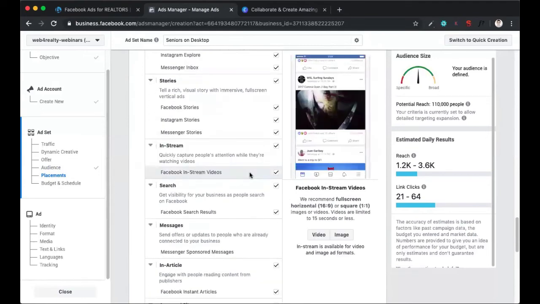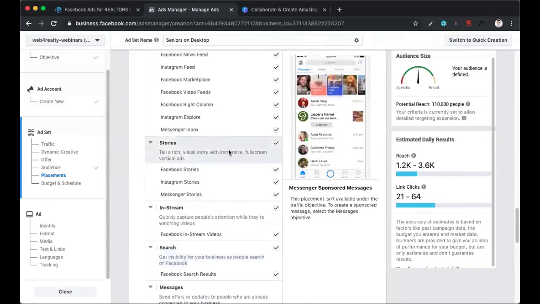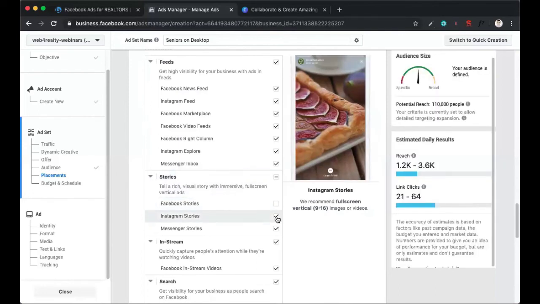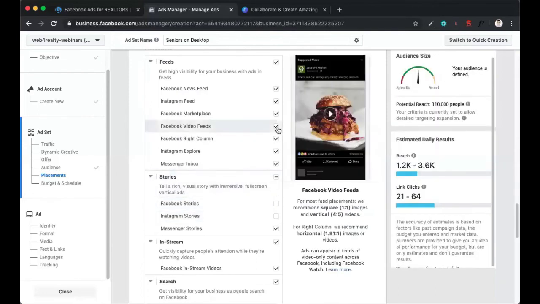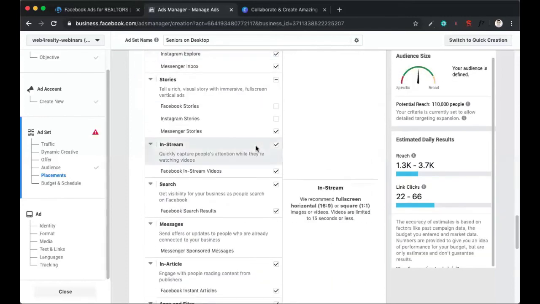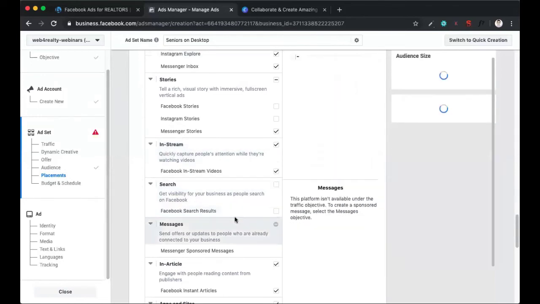You might say, you know what? I don't want my advertisement to appear in Facebook stories. I do not want my advertisement to appear on Instagram stories. I don't want my advertisement to appear on Instagram's feed. So you can go ahead and remove these specific placements.